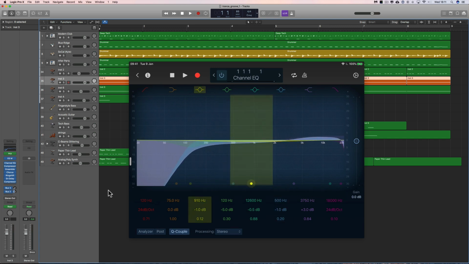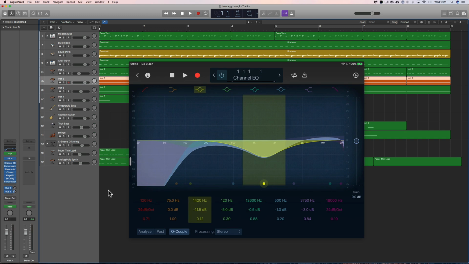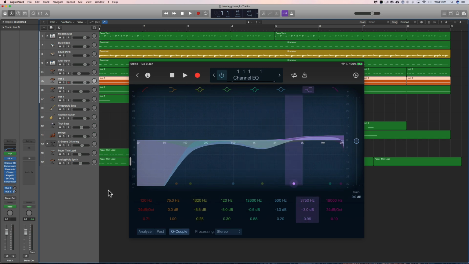So you choose a node, adjust the frequency, drag up to gain, up and down to down, and you can adjust the Q by dragging on it on the highlighted block, or you can pinch. You can pinch to adjust the Q, etc. So that's your EQ.